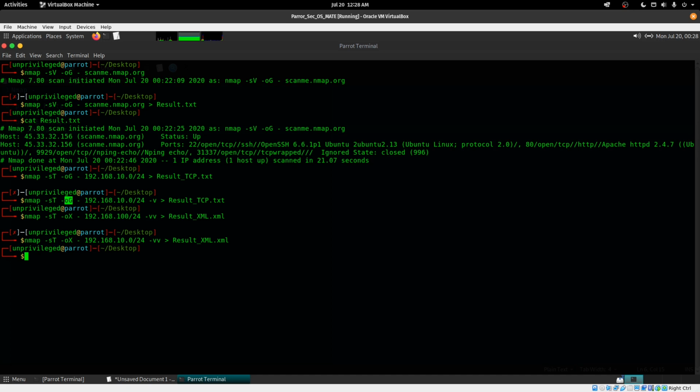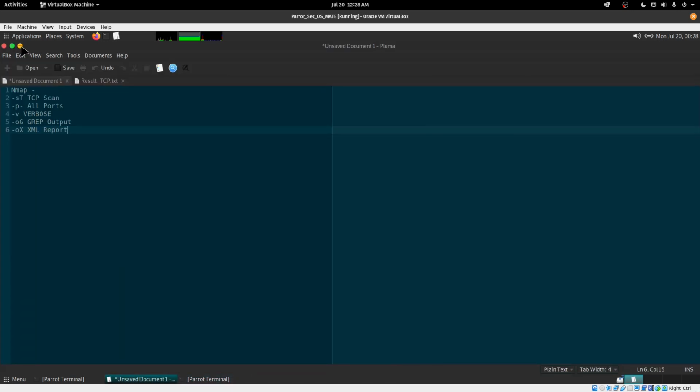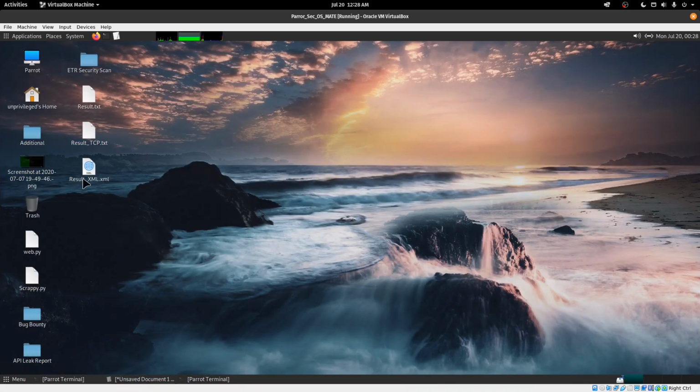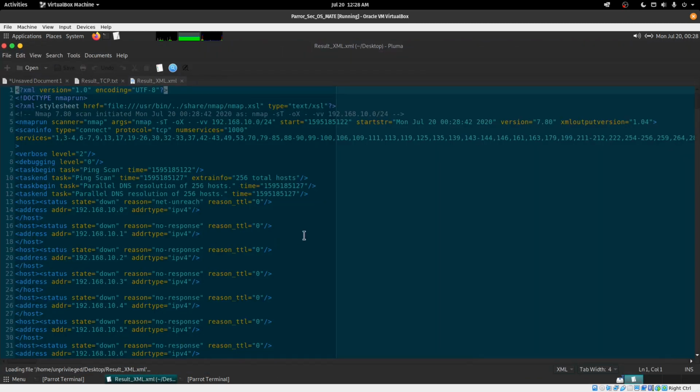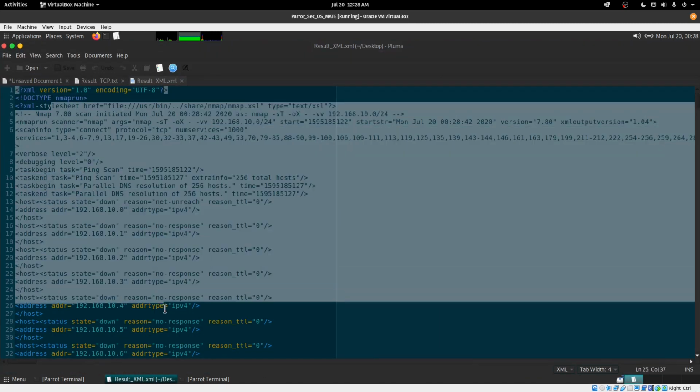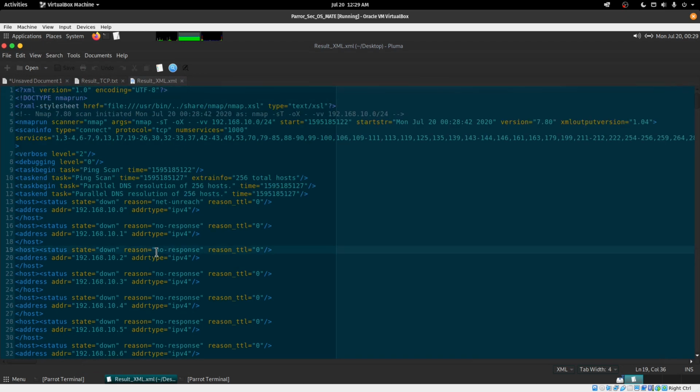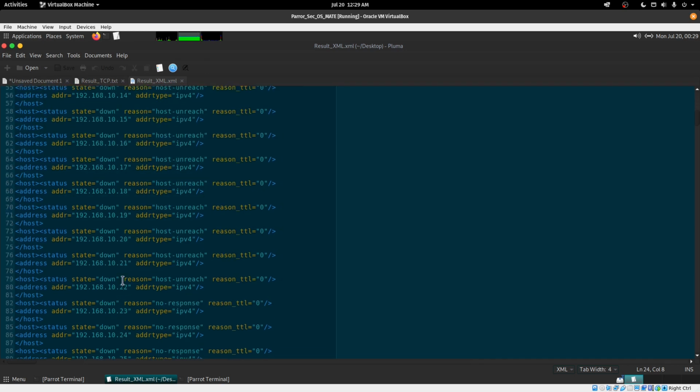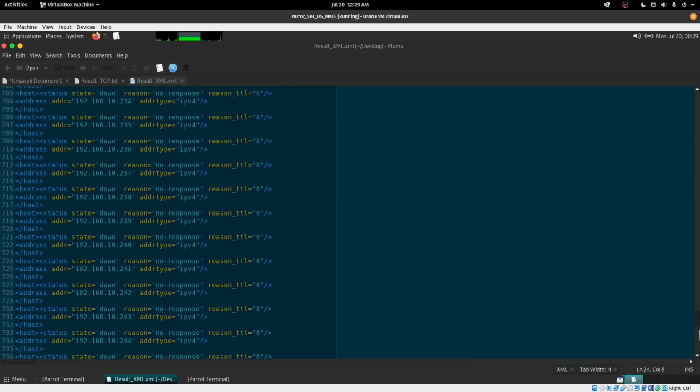See, the scan gets completed. Now let's see the output file. See, here's our XML file. This is the output for the XML. See, it has a reason, no response, state is down, 192.168.1.1 address is down, .2, .3 is down. Same as the previous output, but it shows in the XML format.